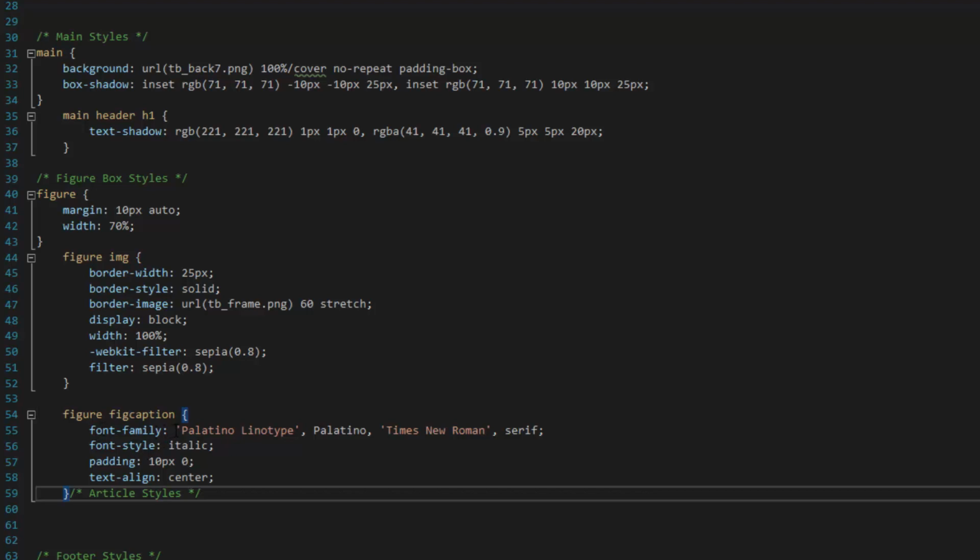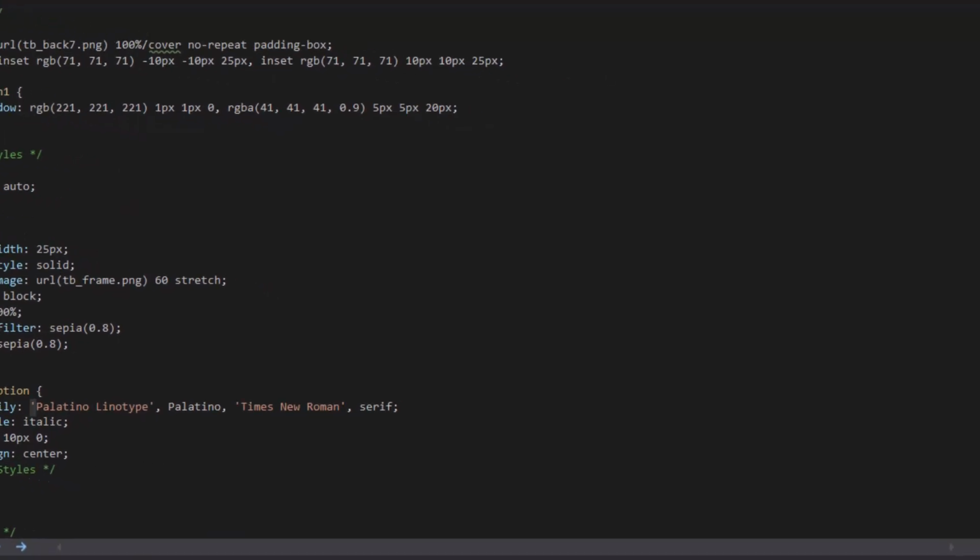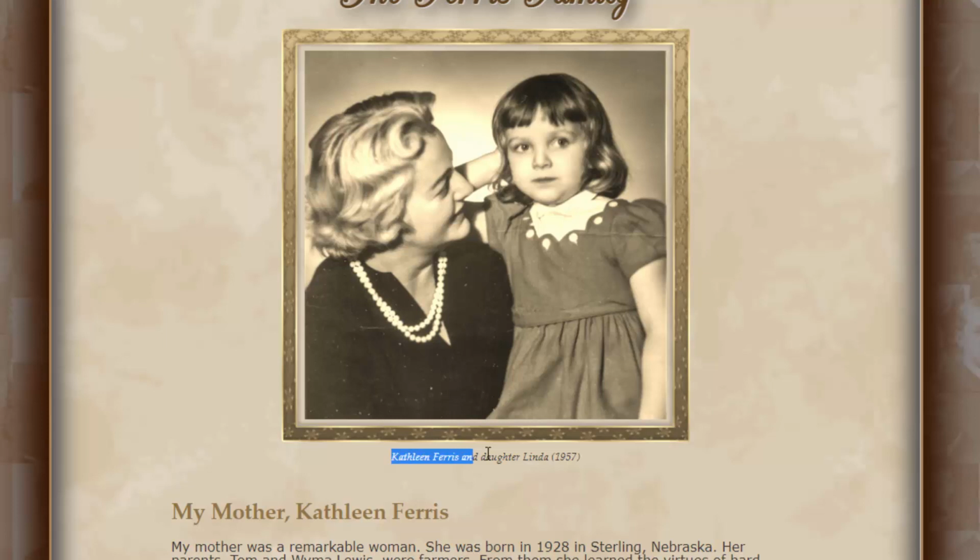Here is our font family, the Palatino Linotype. There's a space in the font name, so we want to make sure that we have quotes around that name. Then comma, Palatino, plain, and then another spaced family name, Times New Roman, so that has to be in quotes as well, and then comma, serif for the default. Setting the font style to italic. The padding is going to be 10 pixels, top and bottom, 0 pixels, left and right, and we're setting the text-align value to center. So let's go ahead and preview that. And there is the impact that we just had on the figure caption.